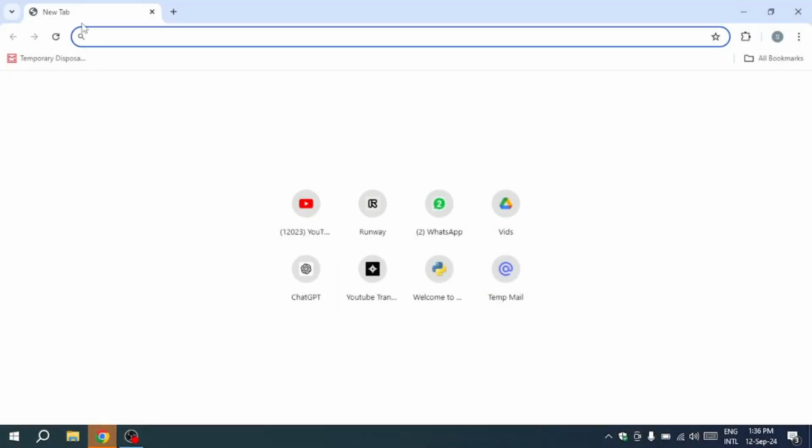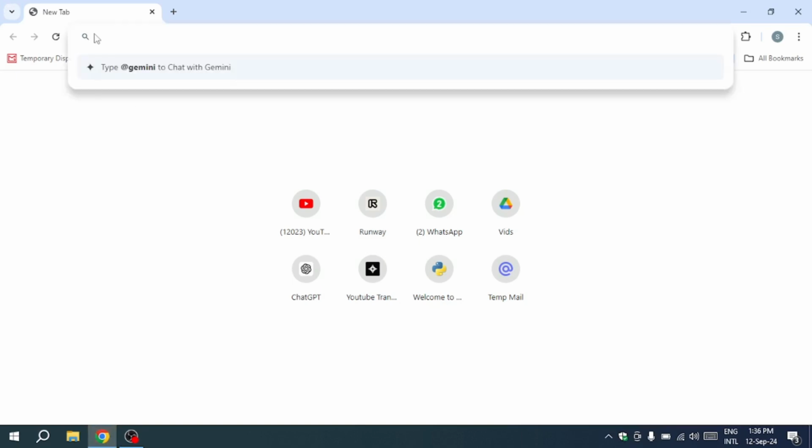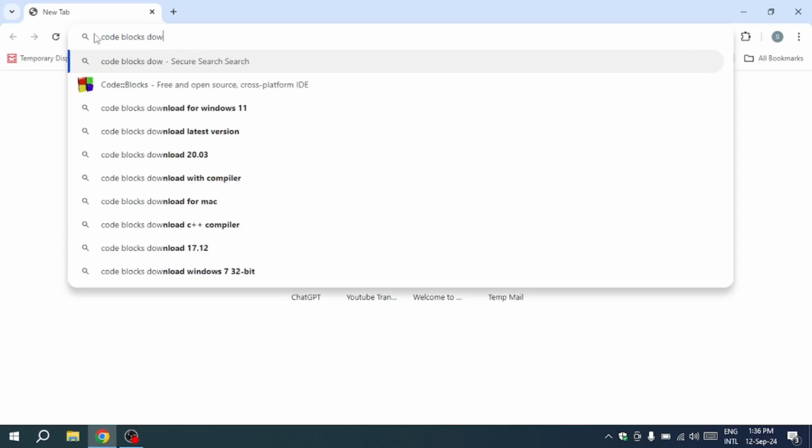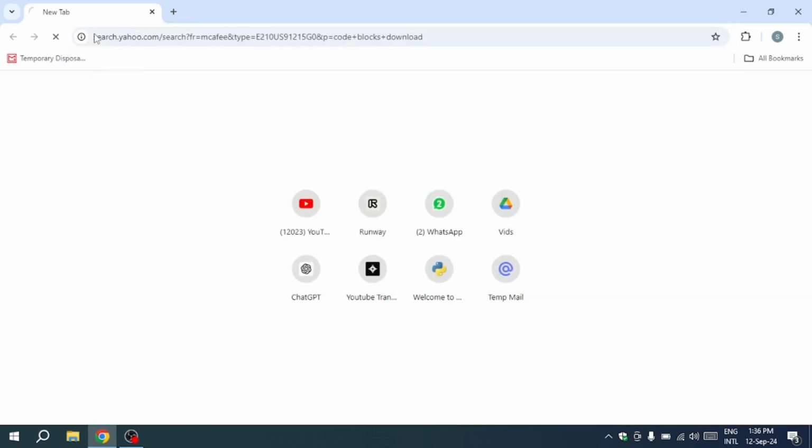Hello everyone. In this video, I will show you how to install CodeBlocks IDE on Windows 10 or 11. So let's get started. First, we need to download CodeBlocks. Simply search for CodeBlocks and click on the download link that appears as the first search result.